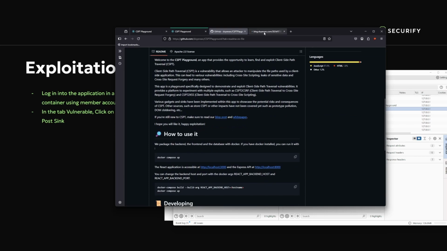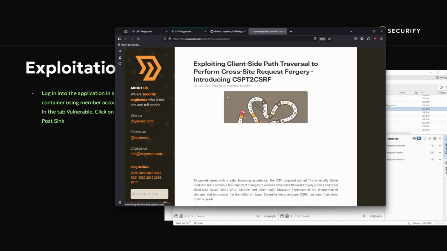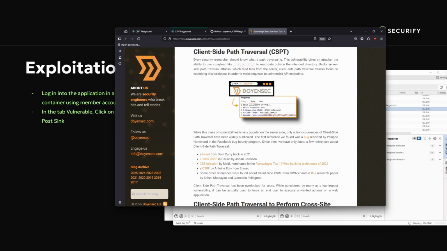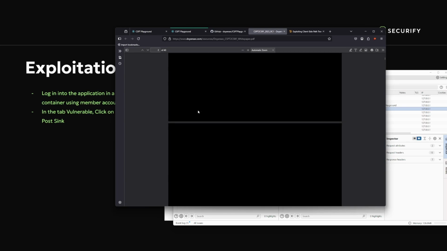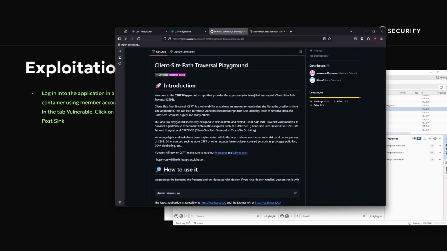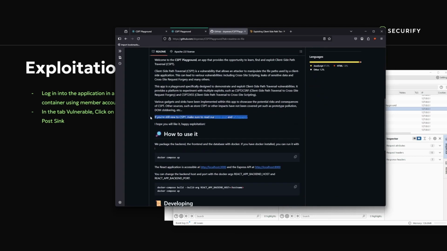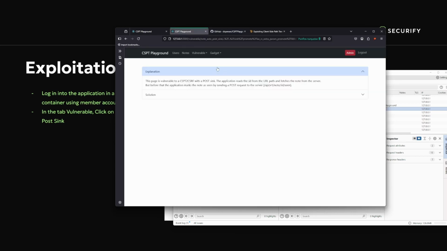So they had also shared their blogs, their explanation of how they actually found this vulnerability, and the white paper. It's not loading right now, but you can take a reference of this and try to understand the vulnerability in more depth and try to exploit the different parts of it.